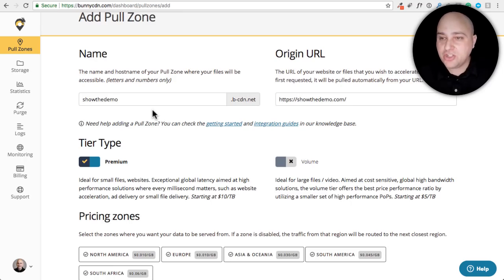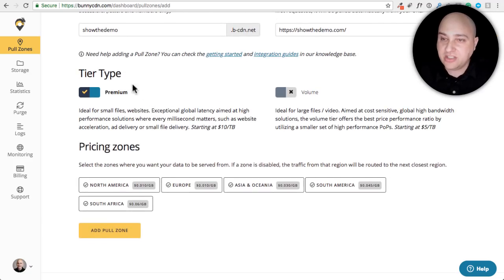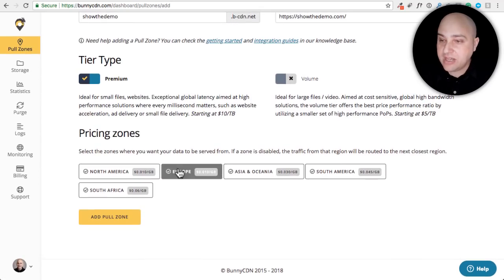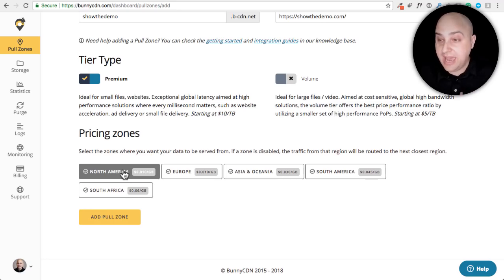Okay, so I added "show the demo" for the name, and for the origin URL, I put my URL right there. And then right here, you don't need to touch anything. We're going to leave the tier type to premium. And then right here, we need to choose the various pricing zones. So right here, for me, I just wanted to add all of them.